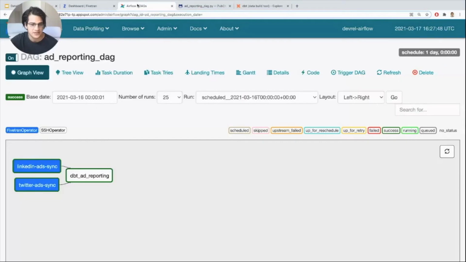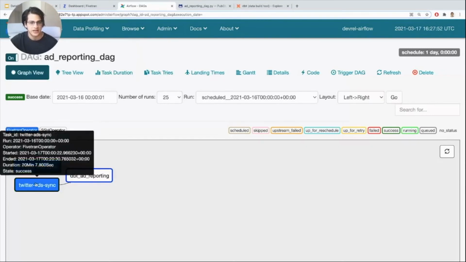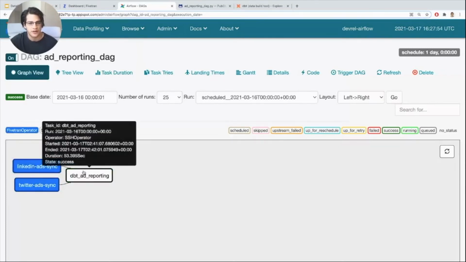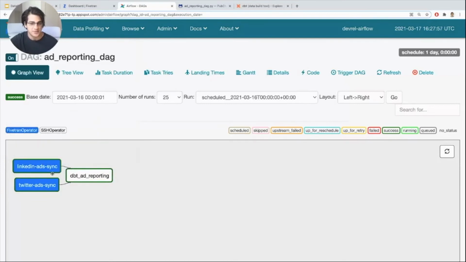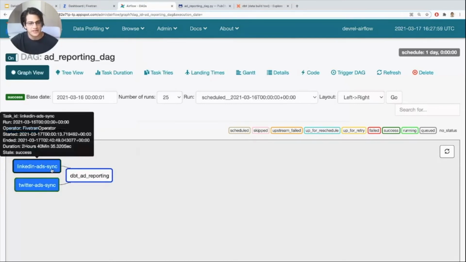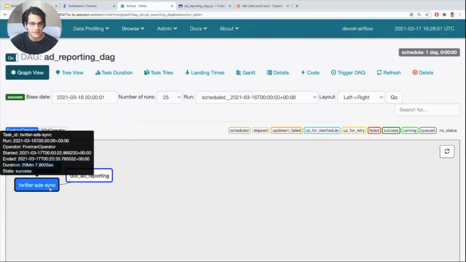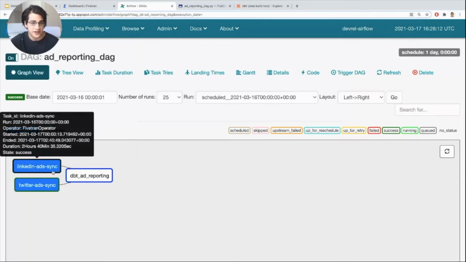If I go back to Airflow, each of these tasks operate in an independent runtime. And since the Fivetran jobs have no dependencies, they start immediately and at the same time. So if I look at the fourth row from the top where it says started for this task, the Twitter job started at 22 seconds after midnight, and the LinkedIn job started at 13 seconds after midnight. So this is allowing me to synchronize those Fivetran jobs together.